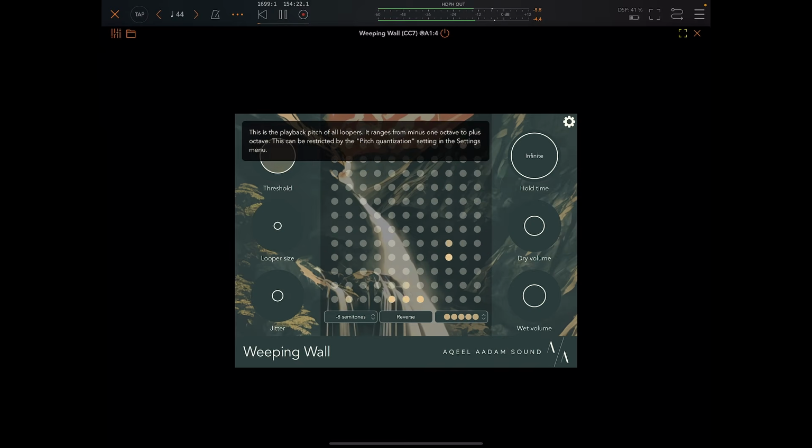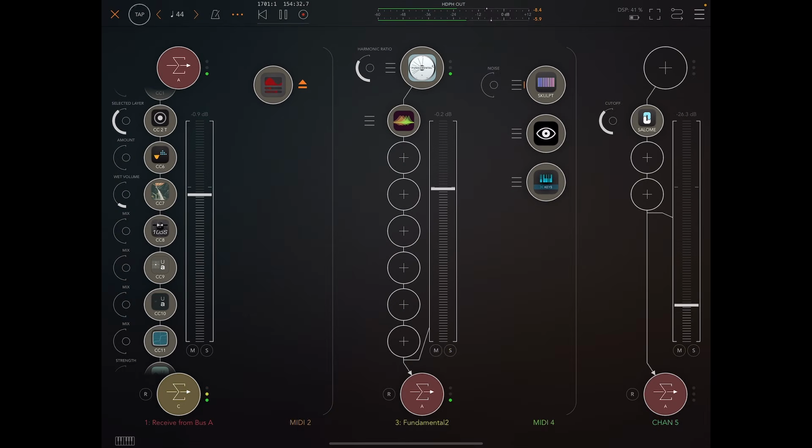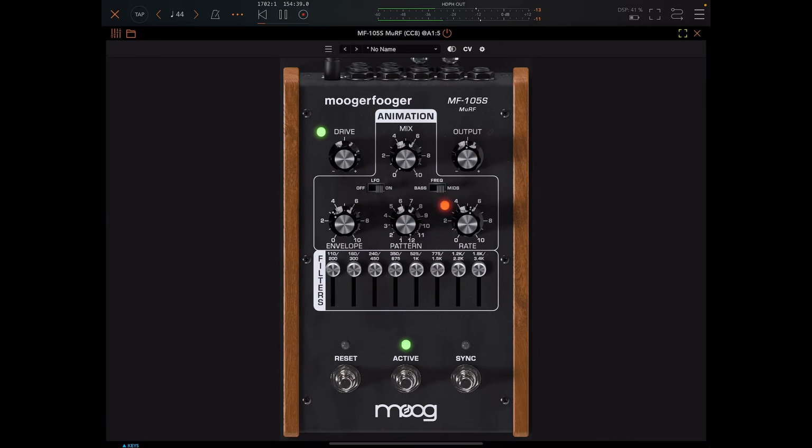And I've pitched this up 7 semitones. So great for putting in a bit of texture. I'm going to leave it at up 7. And I'll bring this down, actually, for now.